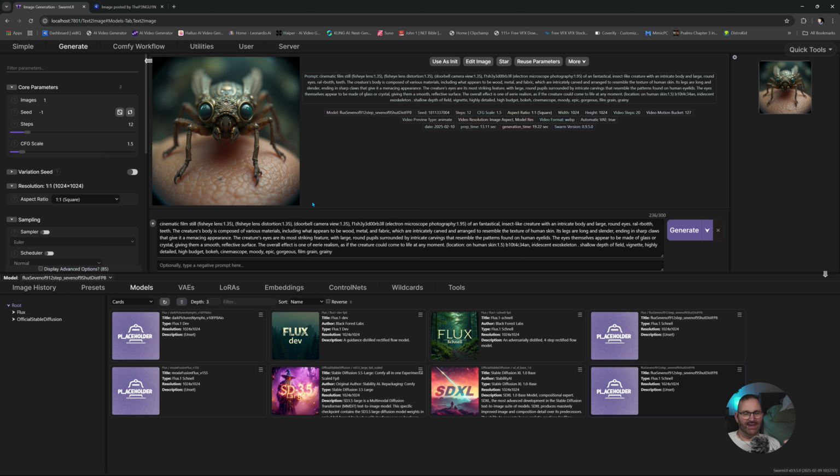But yeah, all in all, Swarm is pretty cool. If you just want something quick and easy, you're not really wanting to learn ComfyUI, but you want to get into it a little bit and learn a little bit, I believe Swarm is for you.